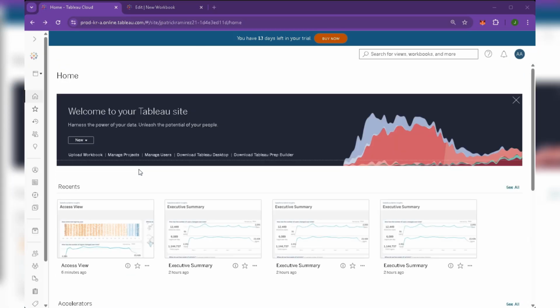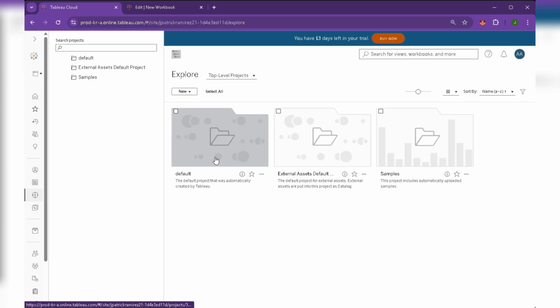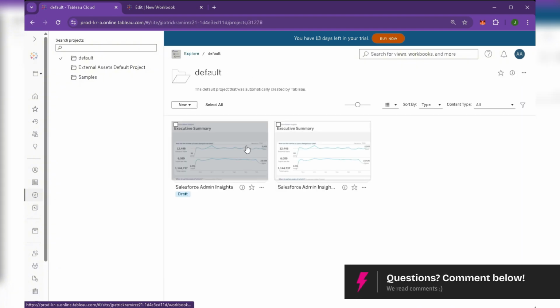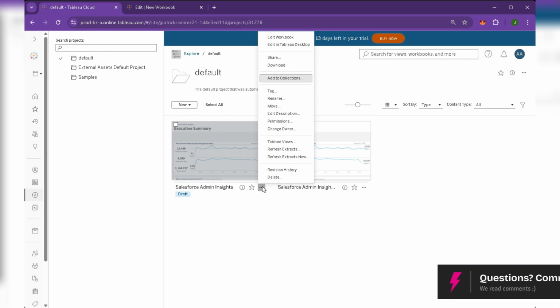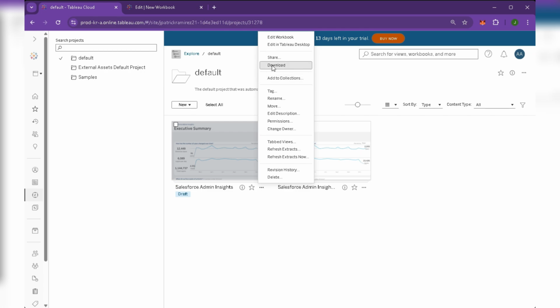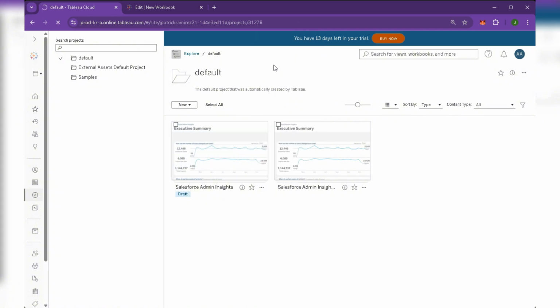On the left side of your screen, click on Explore. Scroll through the list and locate the dashboard you want to export. Once you find it, click on the three dots located at the upper right corner of the dashboard card. A drop-down menu will appear. From here, click on Download.